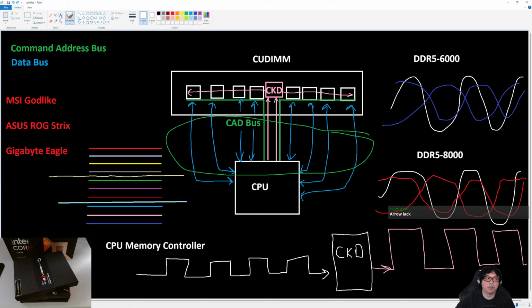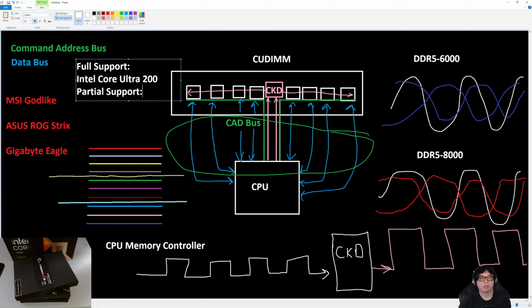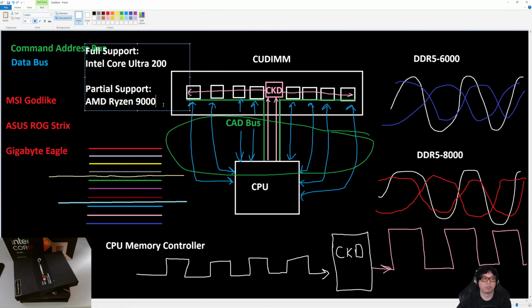So currently, the only CPUs that fully support this are Intel. Full support is going to be Intel Core Ultra 200 series. Partial support is going to be AMD Ryzen 9000 series. Now, I don't know about Ryzen 8000, like an 8700G, for example. I have no idea if that partially supports this. But today you have full support, and you have partial support, and then you have no support.